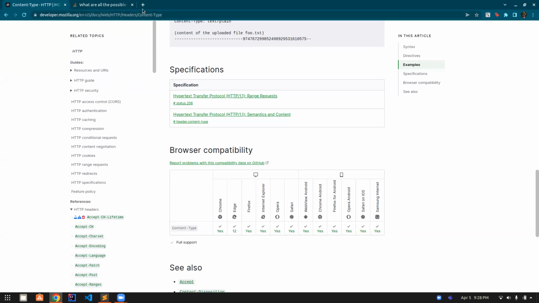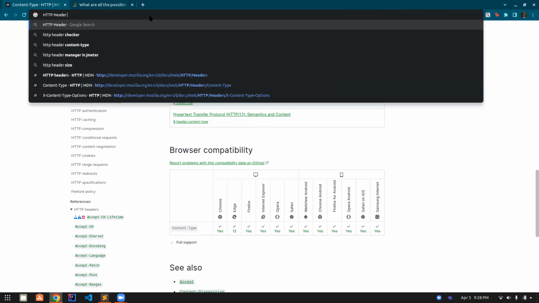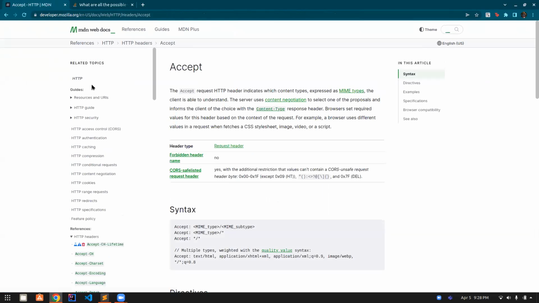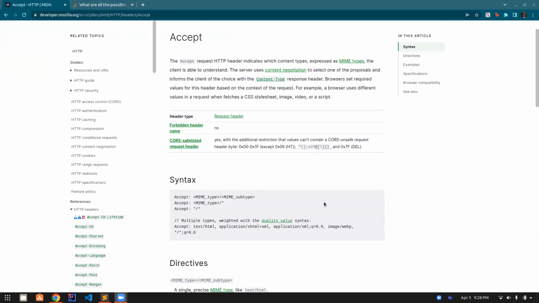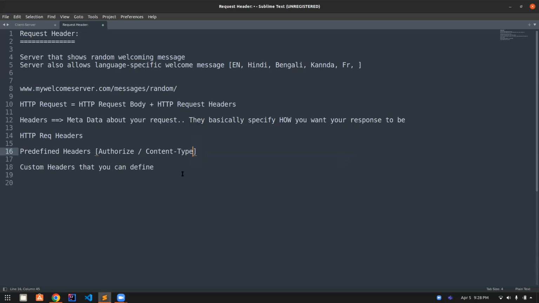Then I think there is something called accepted type, or something like this. Hang on, HTTP header. Accept. This is another important request header, which basically says what is the type that you are going to accept. So there are two things to deal with here. We are saying content type, and then we are saying accept.